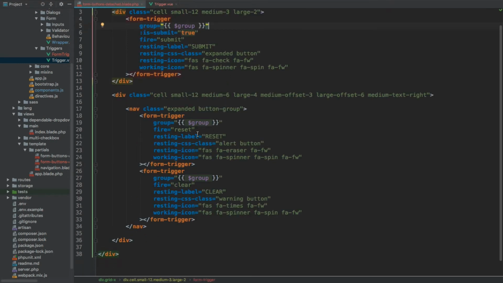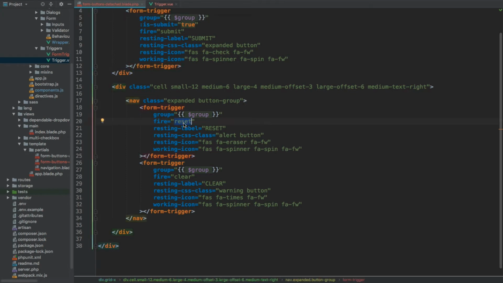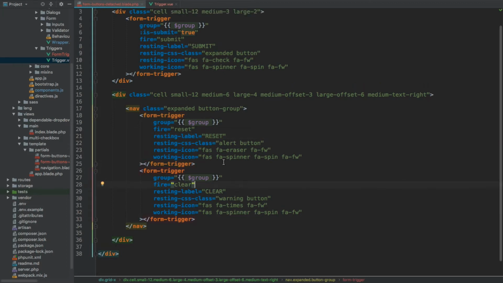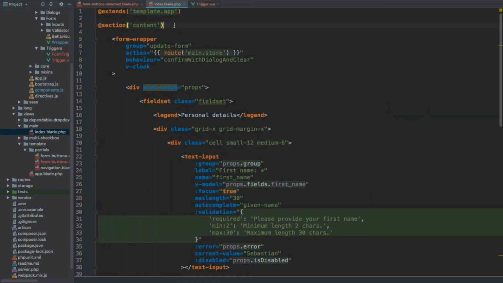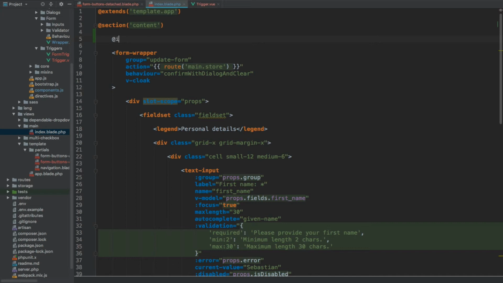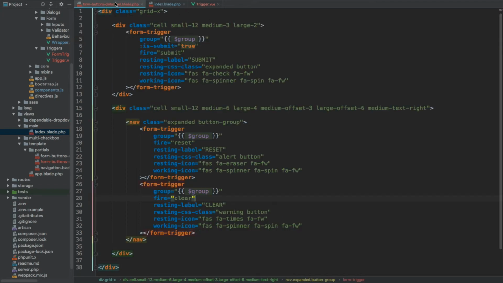Now for the other triggers, we have an event reset, then label reset. For the clear, we have clear with the label clear. So that's our three buttons. Let's now import them to our main index.blade. Above the form, because we want to use them outside of the form, we are going to include them again. We are using blade templates within Laravel, so template, then we go for partials and form buttons detached this time, and we are going to pass group as an argument, so array group, and the group name is update form. So now this group is available as this variable within this partial.